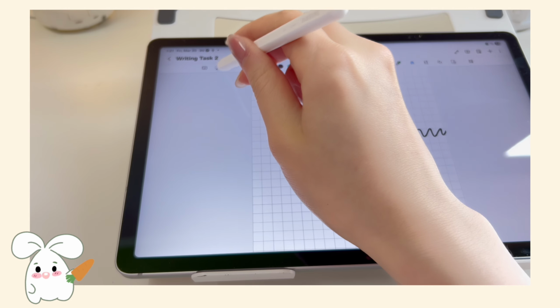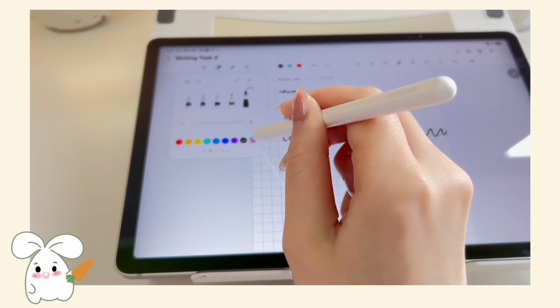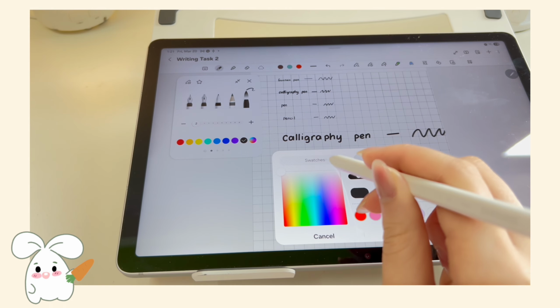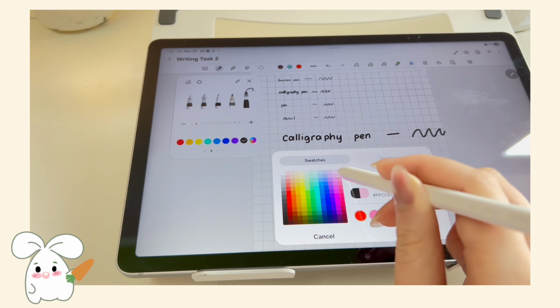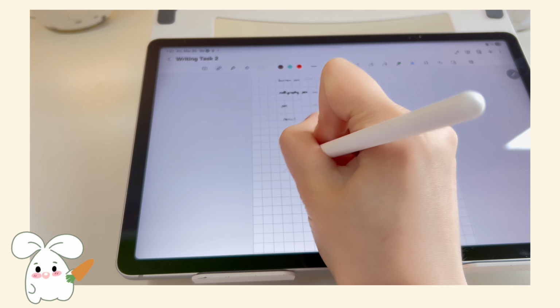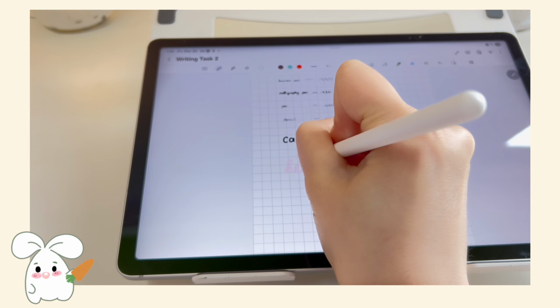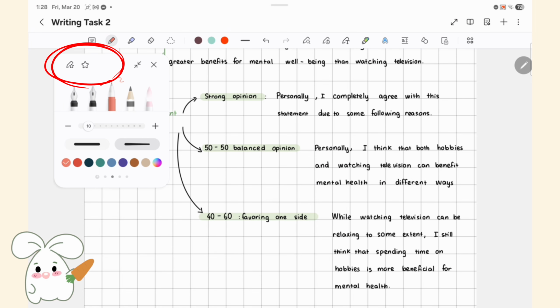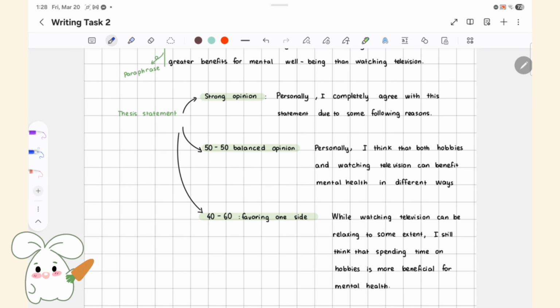You can easily change the pen color, thickness, and opacity. If you find a pen you really like, just tap the star icon to add it to your favorite pens. Later, when you're writing, you can quickly access your favorite pens without searching again.